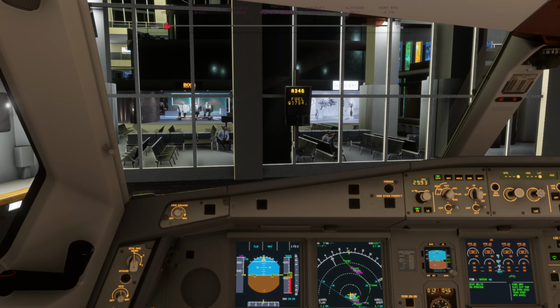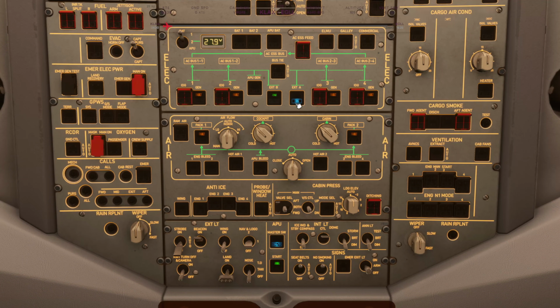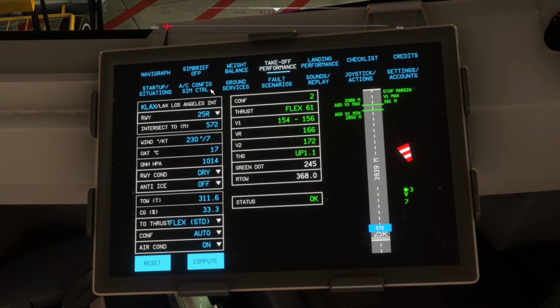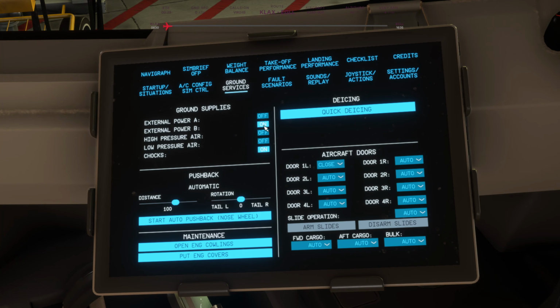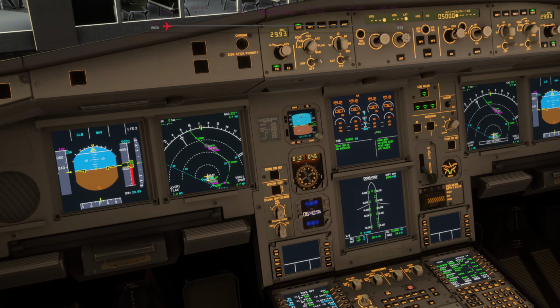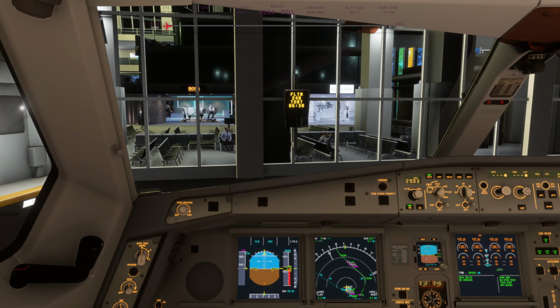APU is available, and this time we'll go ahead and disconnect the external power, make sure the bleed's on, and we'll make sure that's off here as well. Don't need the ground power, don't need the chocks, and we're just waiting for the slides. It's ready. Center, Virgin 24 Bravo, stand 148 at Tom Bradley. Request push and start.